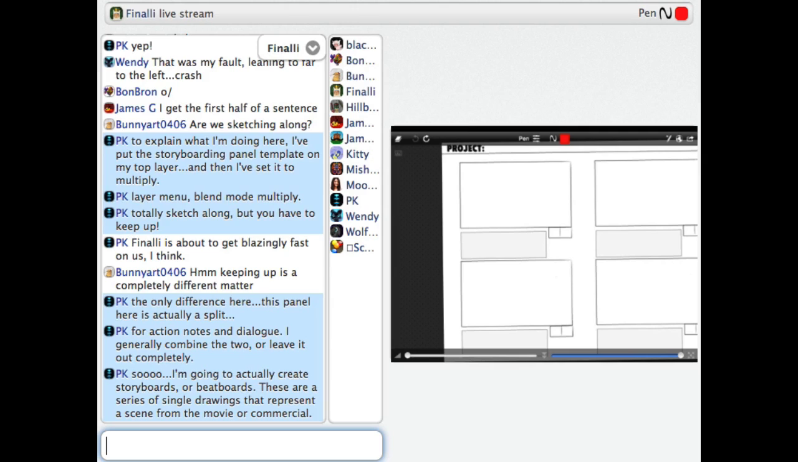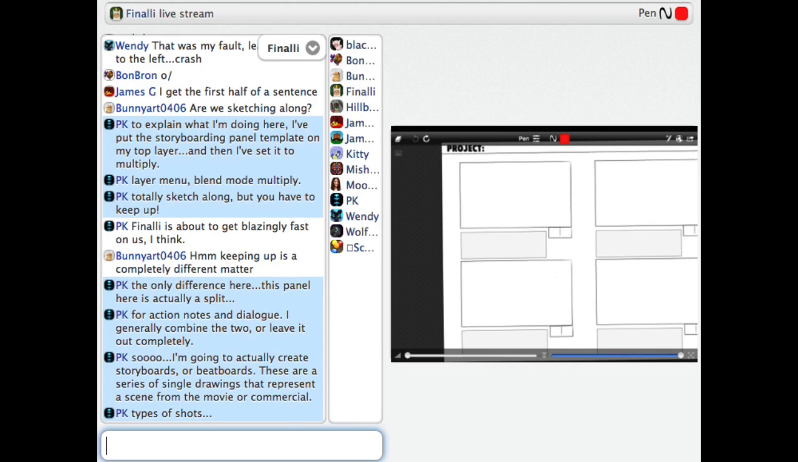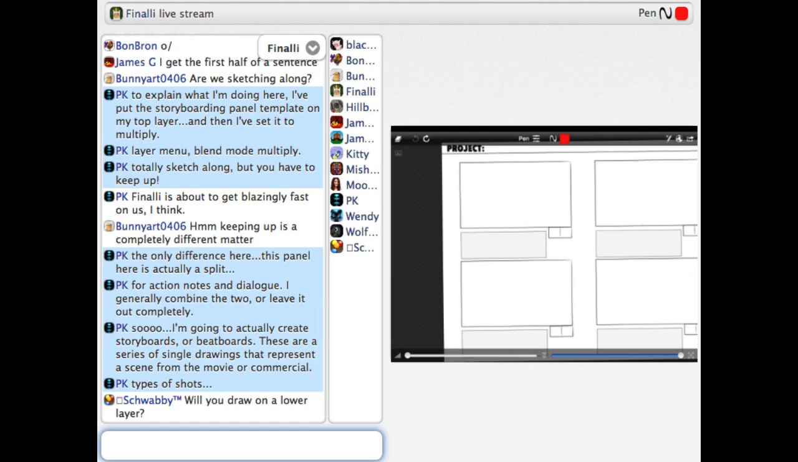Now, types of shots. I'll start from the furthest away, meaning the camera position as far away as you can be from the subject or what you're showing off, to closer in. So our first is called an extreme long shot.